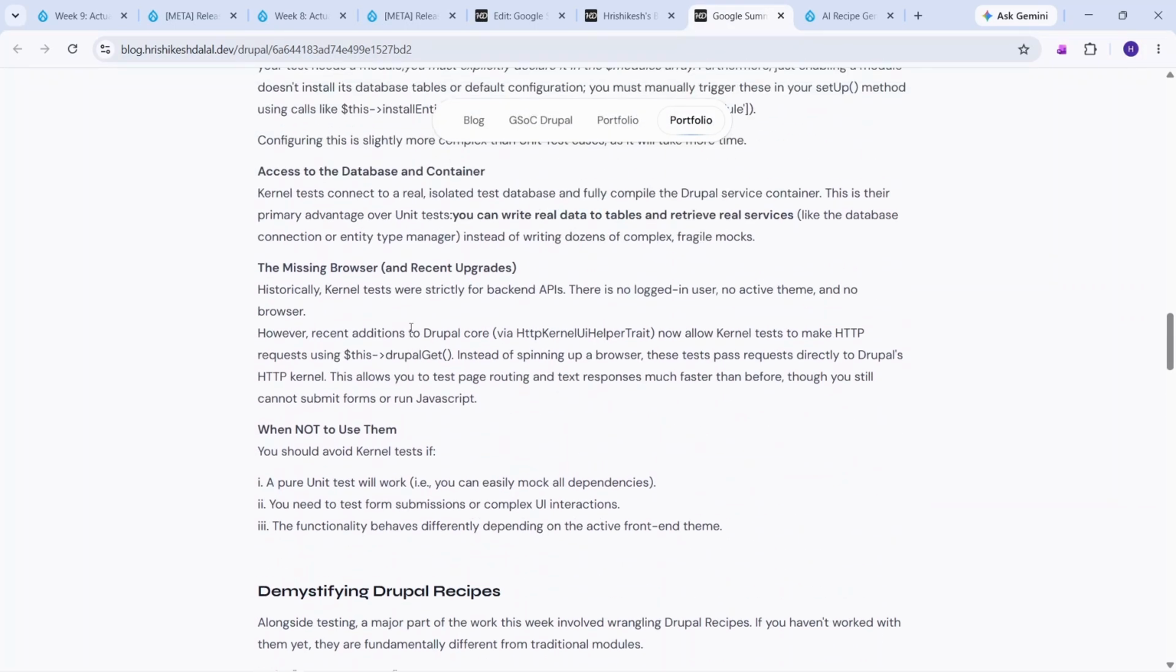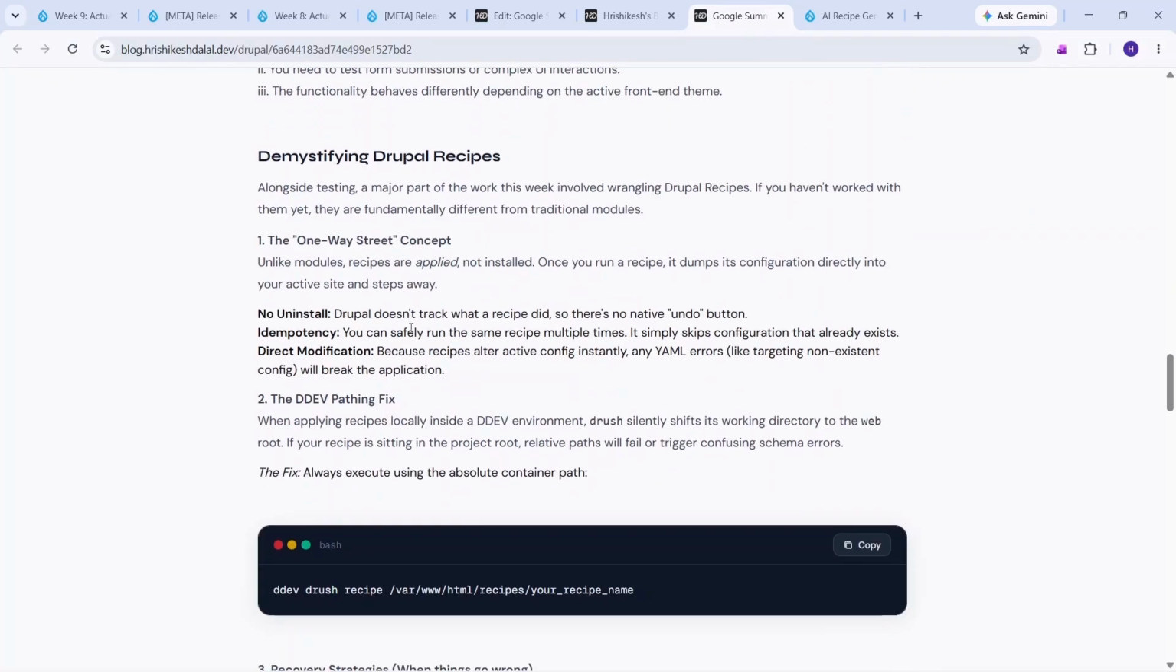So this is more or less everything we have covered about testing till now. As we follow up on the journey, we are going to maybe cover functional tests and functional JavaScript tests as and when the requirement arises.